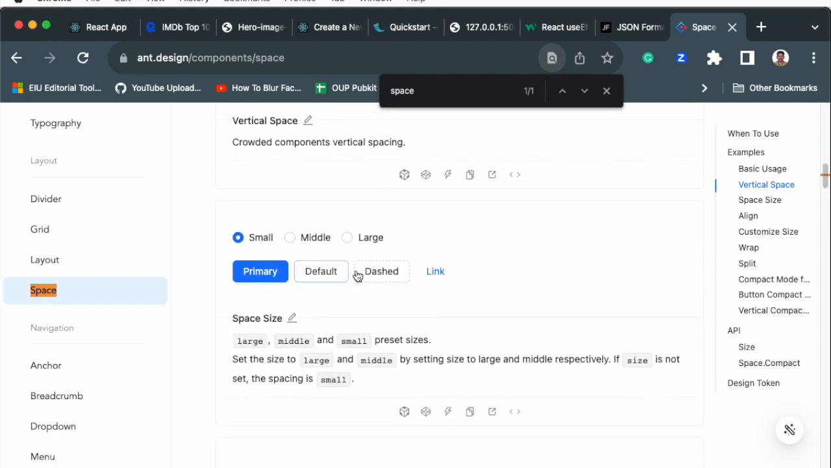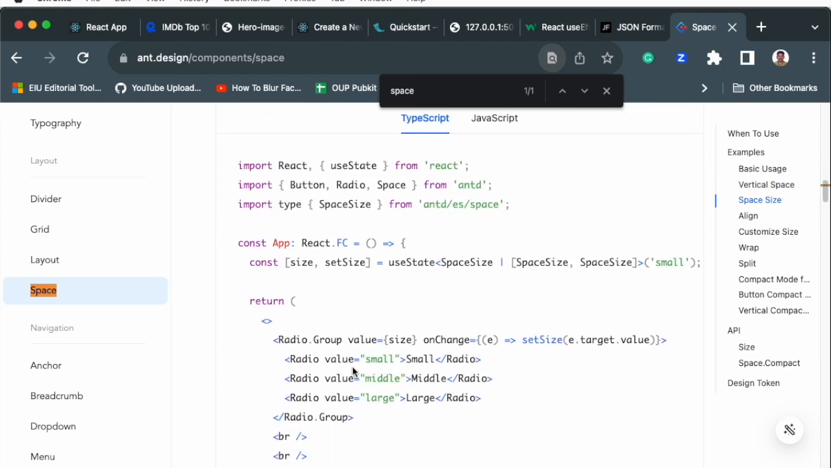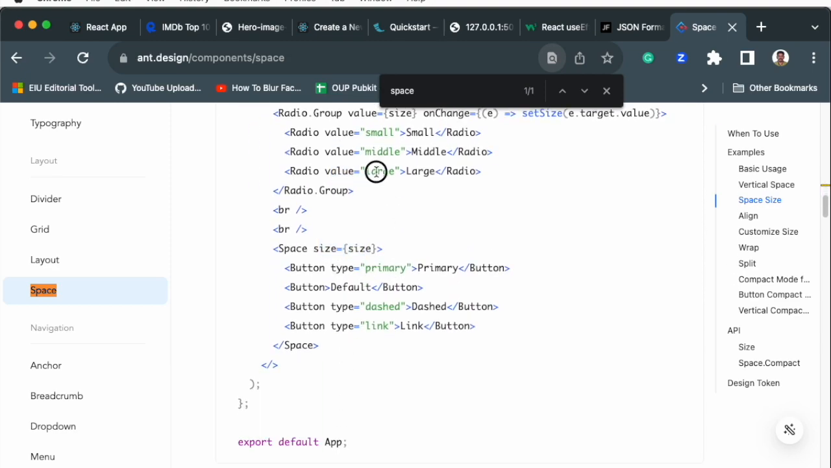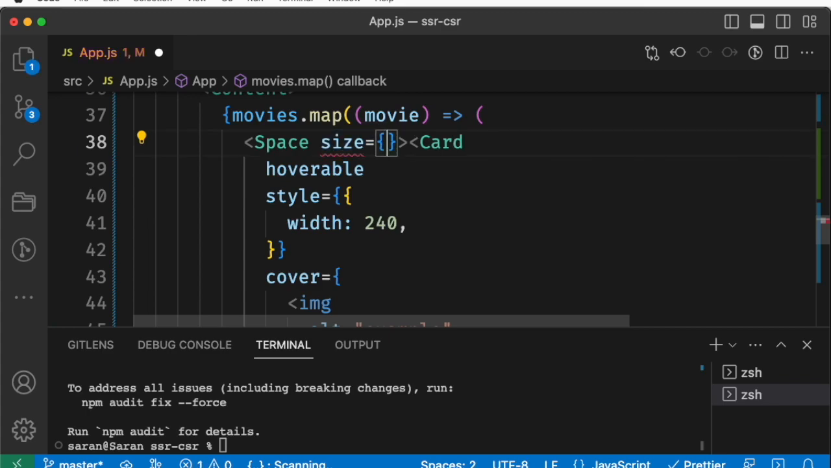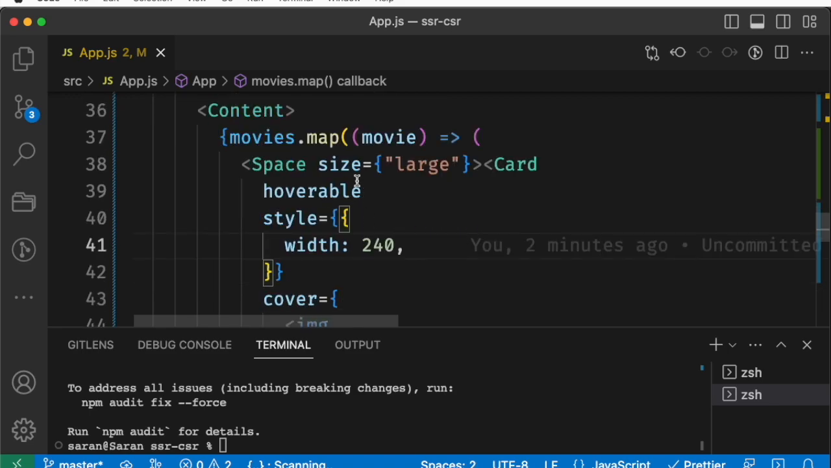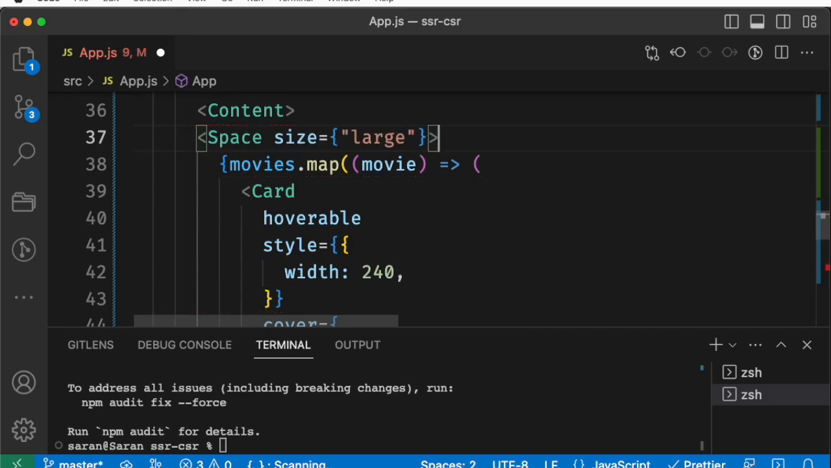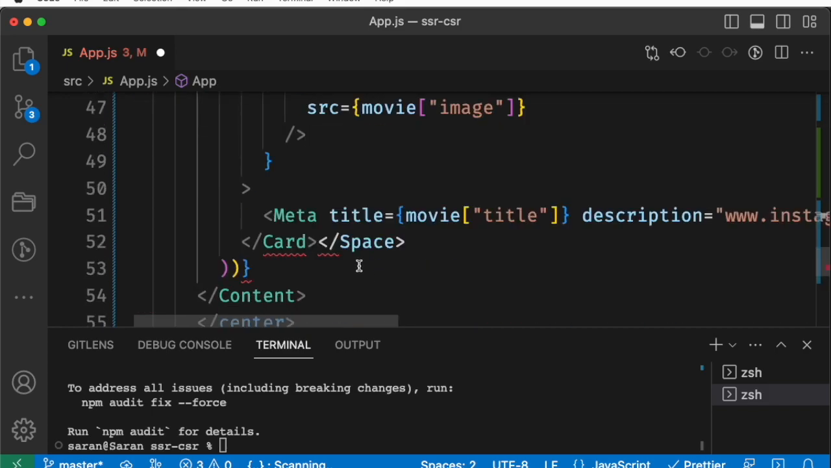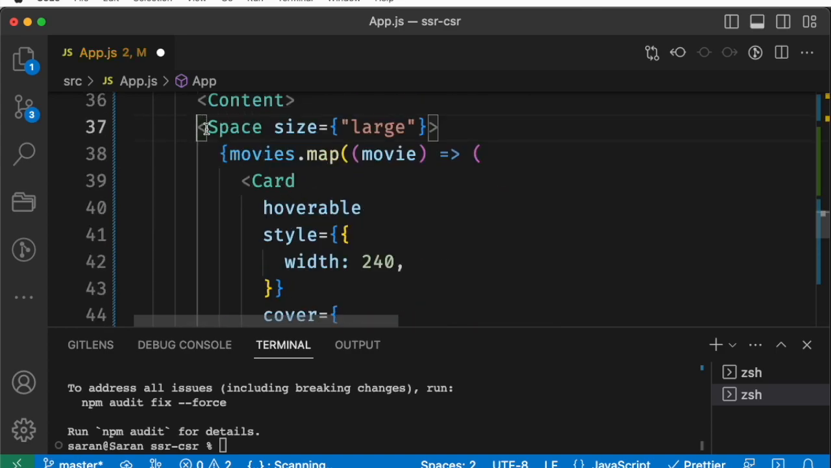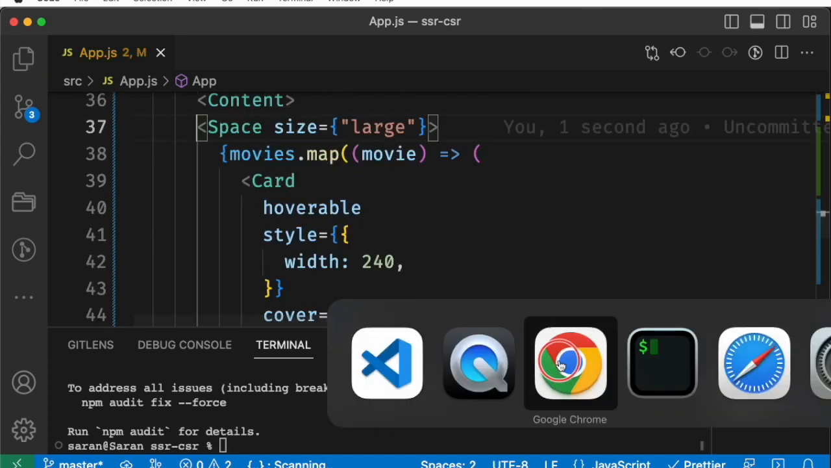Here they give the example that in the space you just need to give the value. They set a size, something like large. In order to solve that, I think this tag should come before that. That's a mistake I made, so move this space after this. Because every loop we are putting a space tag, that's the reason it has no impact.